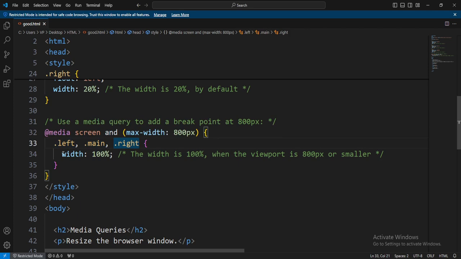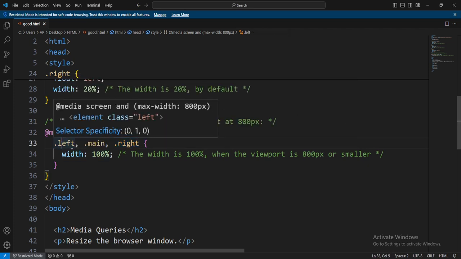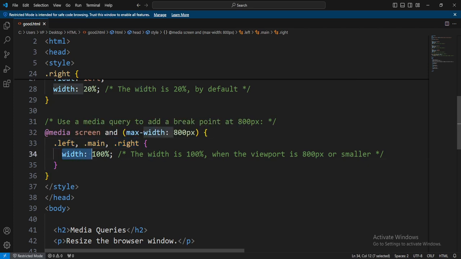Those three classes, we selected them one by one, and we now said that when our media screen reaches max width 800 pixels, any element that has the class main, class left, or class right should have 100% width. That's what we have said so far.